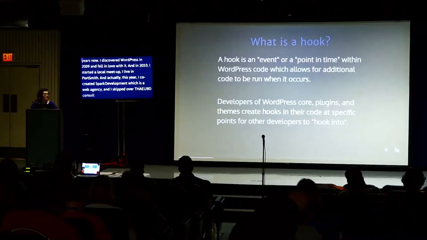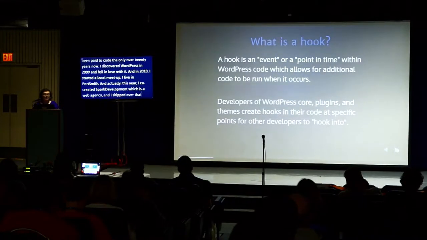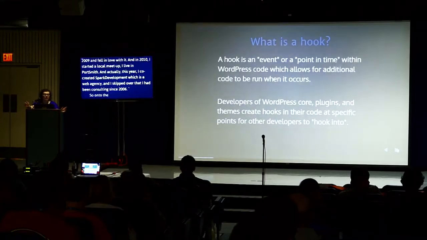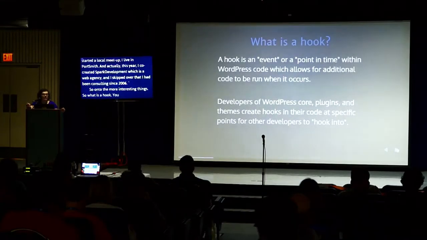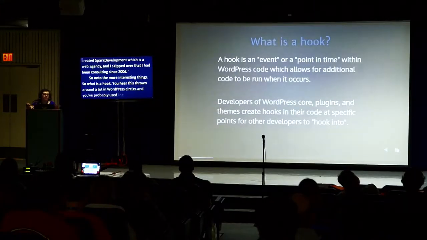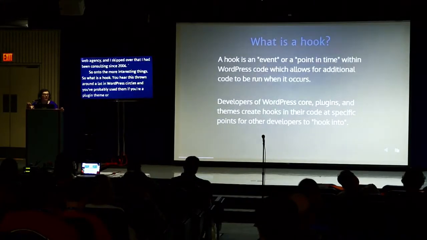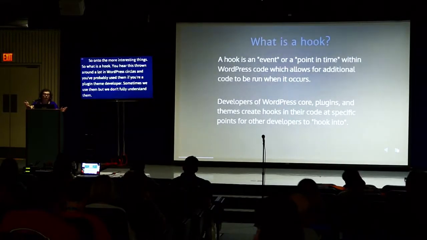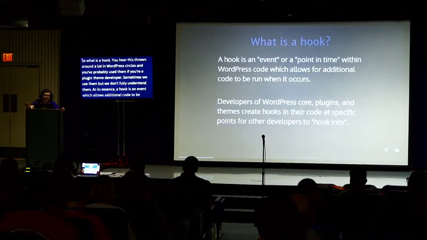All right, on to the more interesting things. So, what is a hook? You hear this thrown around a lot in WordPress circles, and you probably use them if you're a theme or plugin developer, but sometimes we use them and we don't really thoroughly understand them. At its essence, a hook is an event or a point of time within WordPress code which allows for additional code to be run when it occurs.